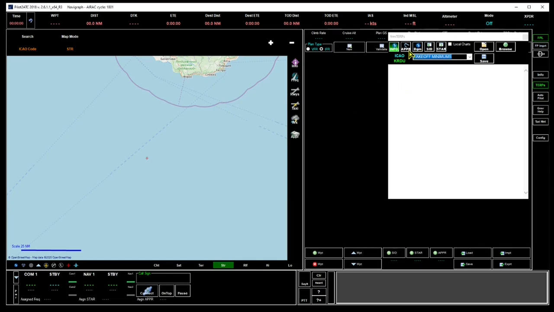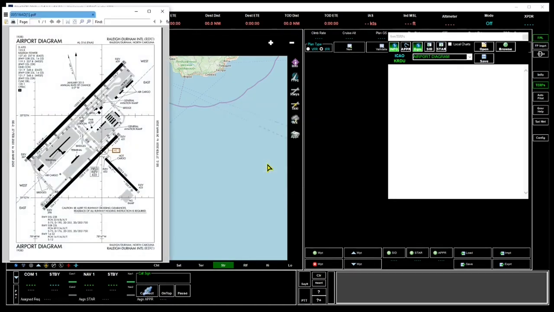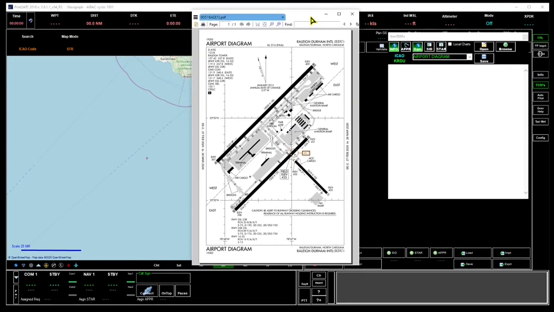Now what I want to do is go over to diagram, and then I want to open. And so now I get this little window here with a tab, and it shows the airport diagram for the Raleigh-Durham International Airport.